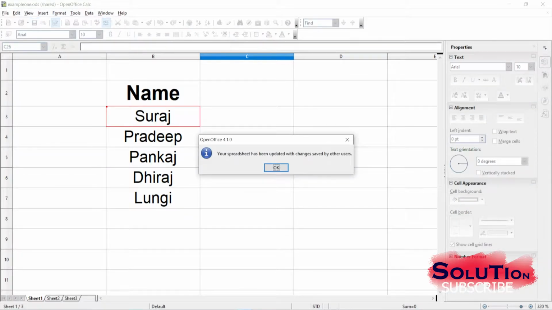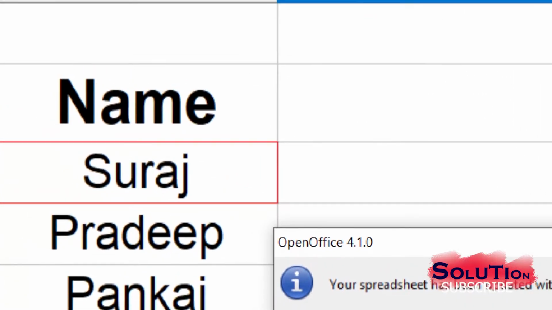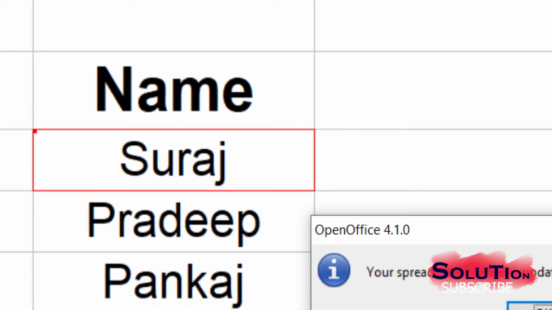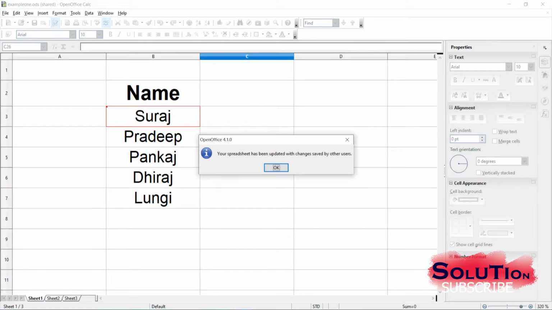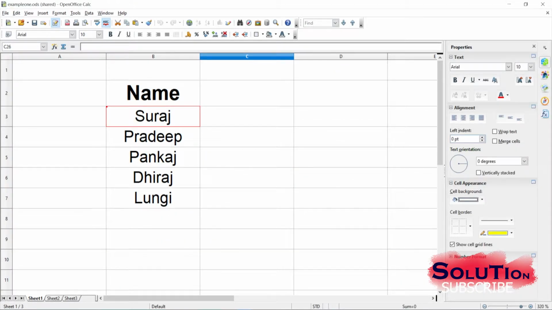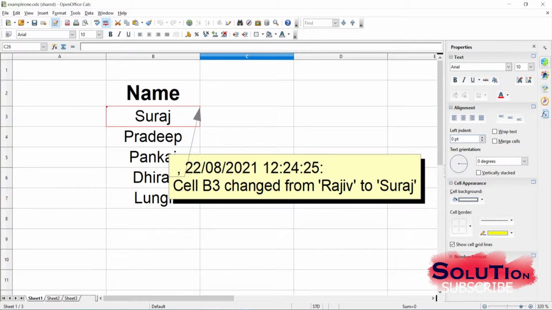When I try to save the file, you can see a message: your spreadsheet has been updated with changes saved by the other user. This option is coming because the other user has already changed it. Okay, so let me click OK, and if I go to this tab, you can see it is written changed from Rajiv. It was initially Rajiv, but it was changed to Suraj. So every time another user changes a cell and saves the file, this appears.